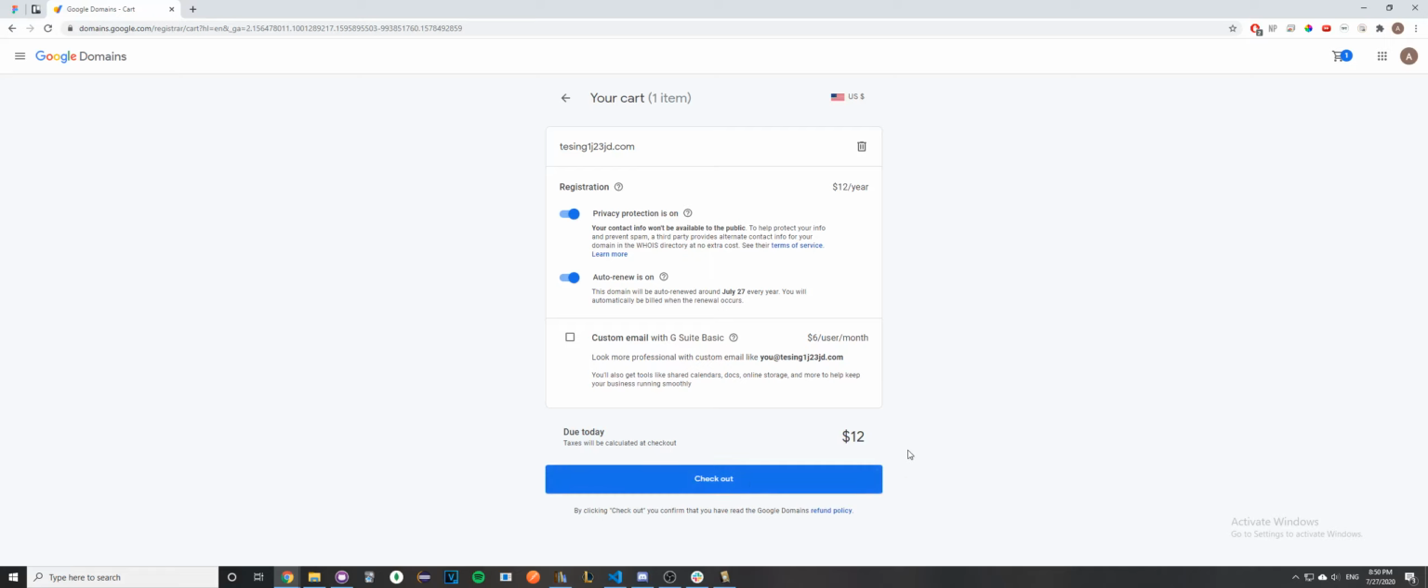And then on the next page, you'll see information for payments. So go ahead and fill out all the payment information. And once you're done with all of that, you can just click the buy now button at the very bottom. And once you've done that, you now own the domain.